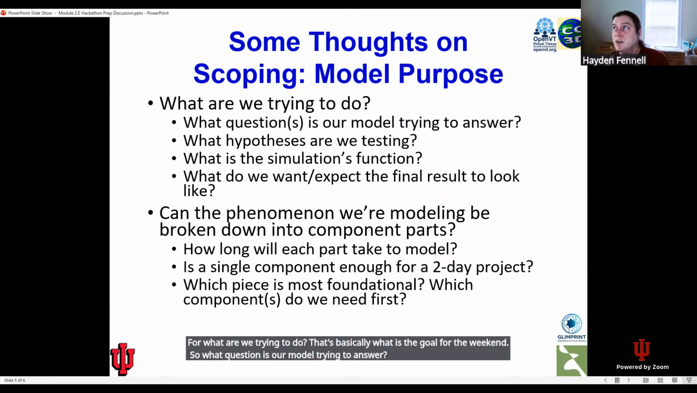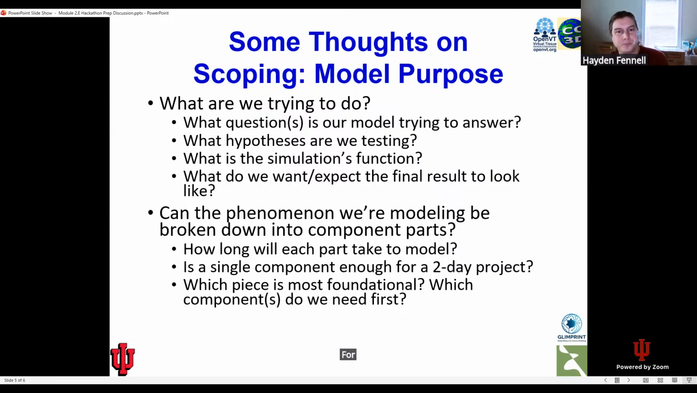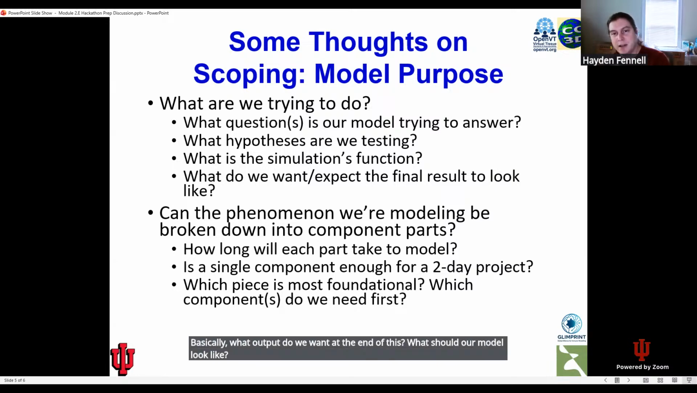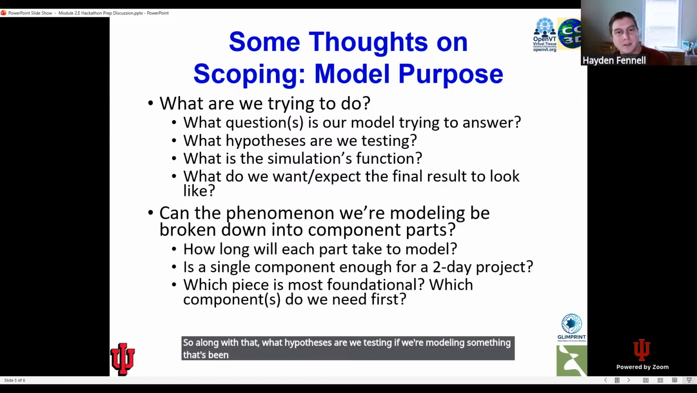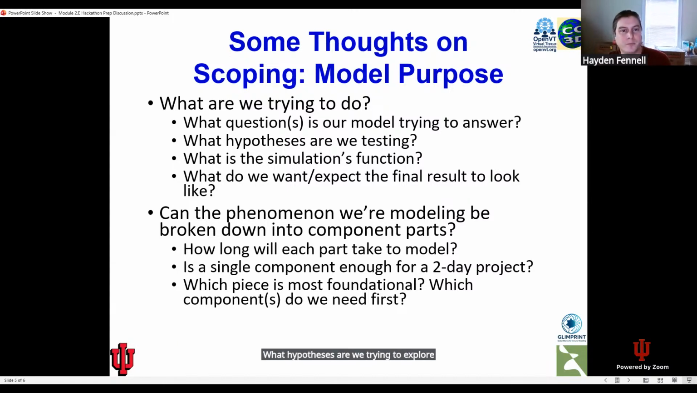Usually we like to narrow down to one specific question for the hackathon. Helps really focus things for that 2 day session. Basically, what output do we want at the end of this? What should our model look like? And what output are we getting that helps answer the specific research questions we have in mind? So along with that, what hypotheses are we testing? If we're modeling something that's been run experimentally, what hypotheses are we trying to explore with the model?